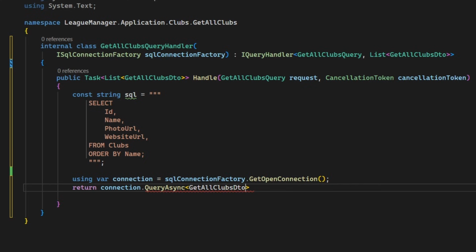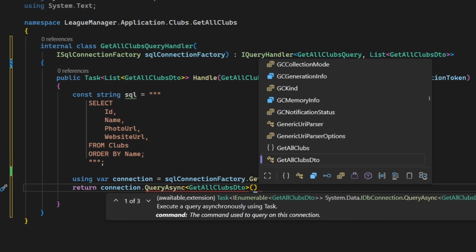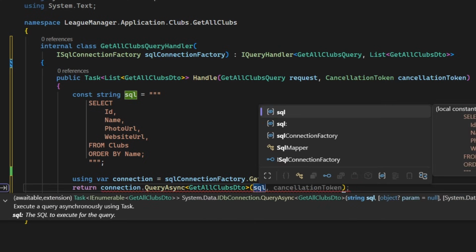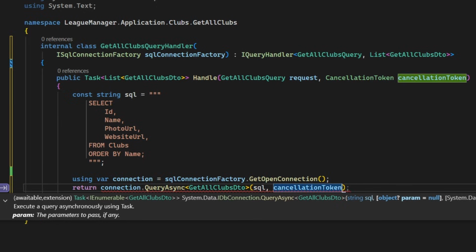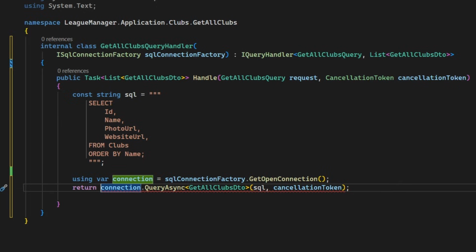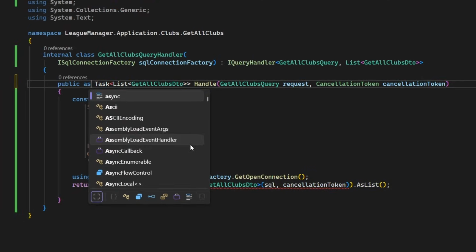Here we can specify our DTO object. Inside the method parameter, the first parameter will be our SQL query and the second parameter will be the cancellation token. As we want to return the list of our DTO objects, here we can use the await statement and we can use the asList method available in the Dapper library. I also need to make sure this method is async.